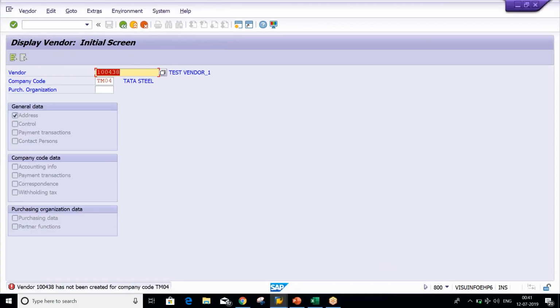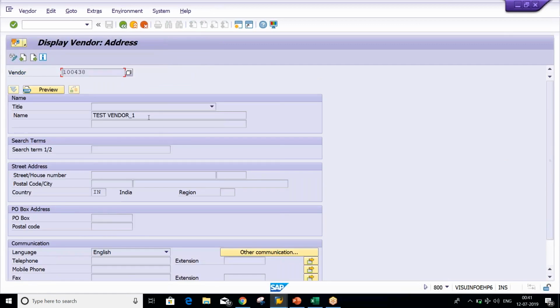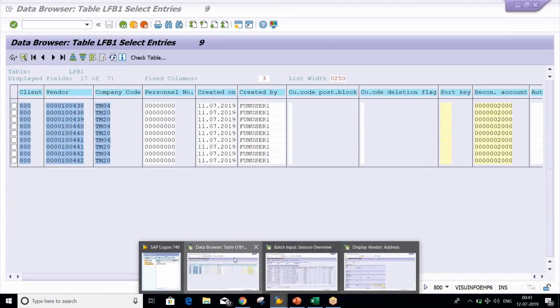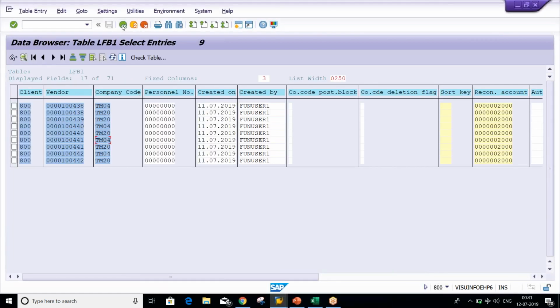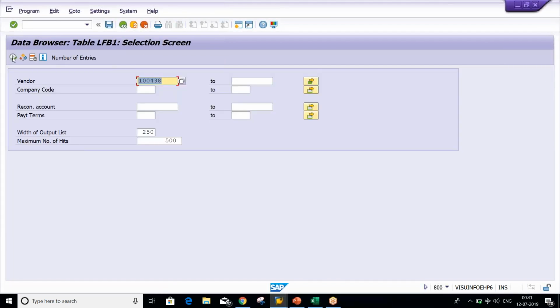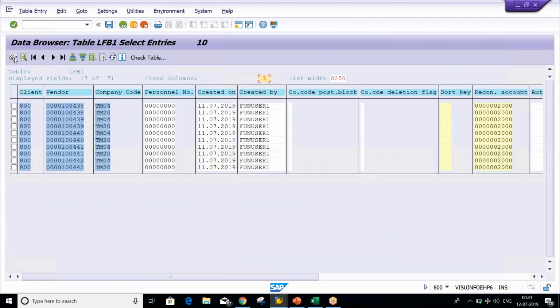Now if you click here, press enter. Now look, earlier the error was there, right? Now it has got extended, guys. Now if you look here, once again come back and execute. So all the vendors, in the sense even 39, has also got extended for TM04, and for TM20 it was already there.